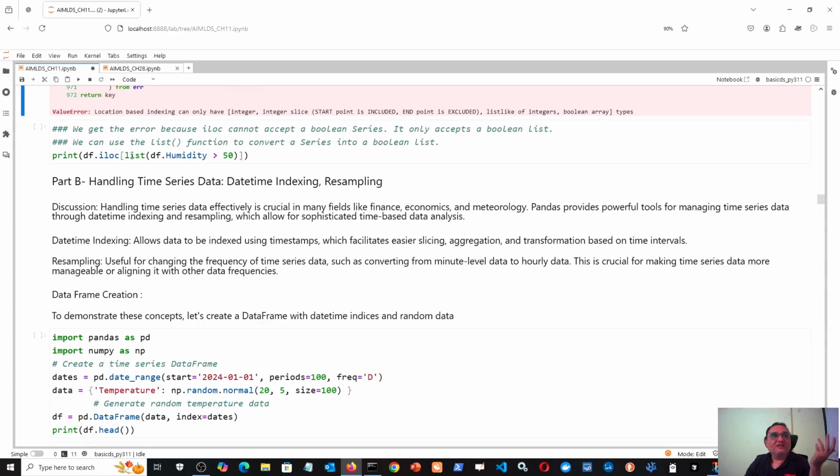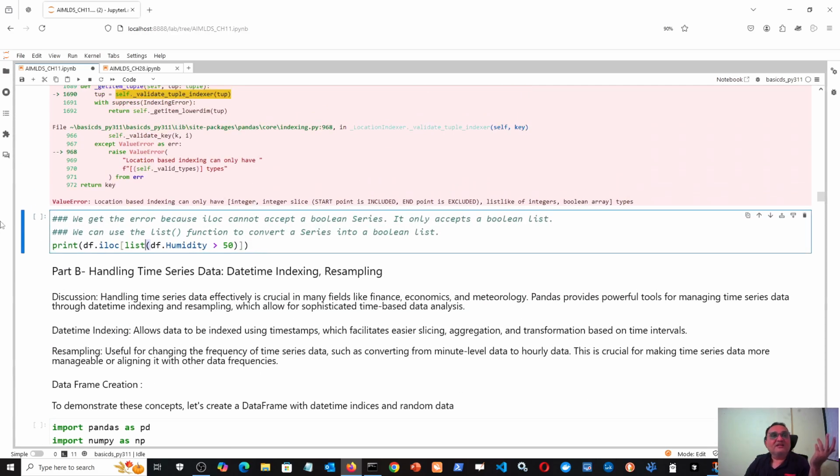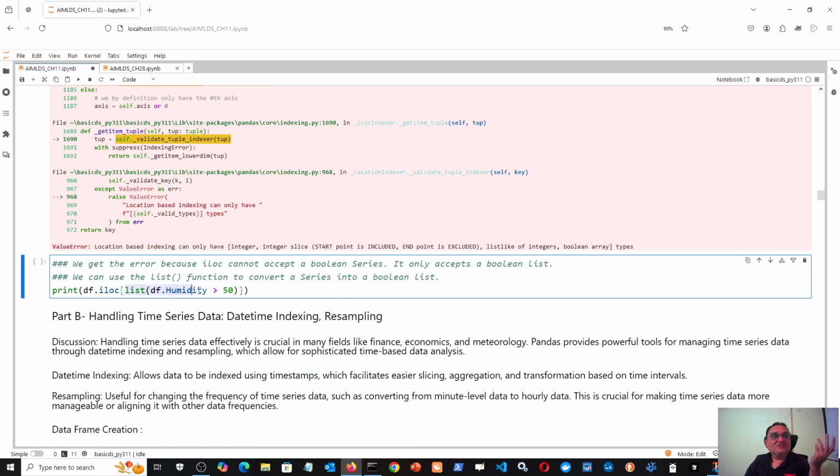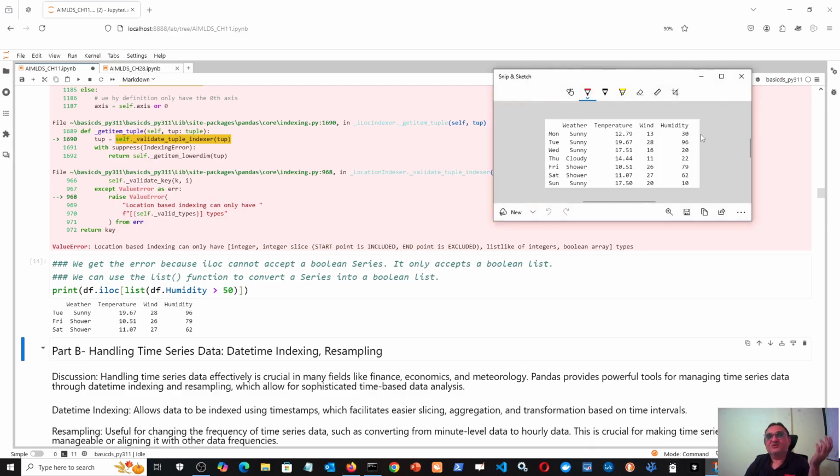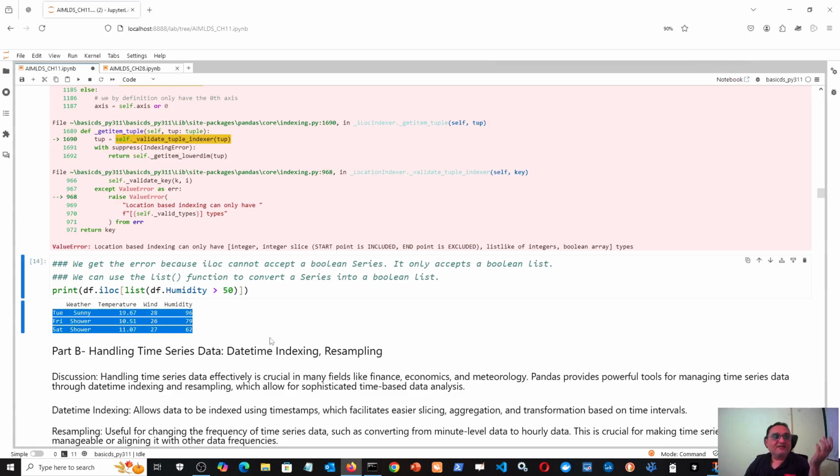So I am doing nothing else: list and df humidity greater than 50, and put everything in these square brackets. That is, take the subset using this condition. So the only thing is the conditional statement is prefixed with list. And if I write that, then for humidity greater than 50, only those rows are accessed. For example, this was my entire data frame. So humidity greater than 50: the second row will come, the 96, so Tuesday will come, then Friday will come with 79, and Saturday will come. So Tuesday, Friday, and Saturday, right?